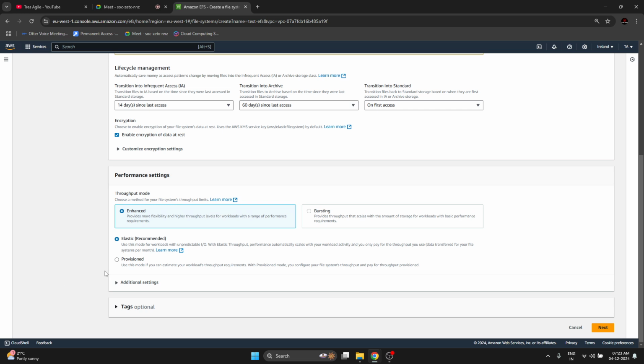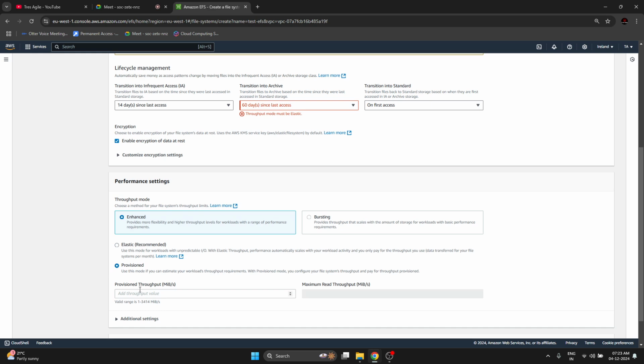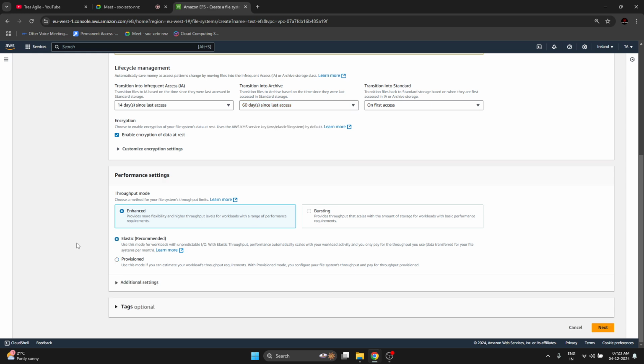But if you use provisioned, you are giving fixed throughput, speed, right? So whether you use it or not, you have to pay for that. That's why most people use Elastic, because it will increase and decrease based on your workload. You can go for provisioned if you know your workload requires consistently high throughput, but we don't need it. Sometimes our load will be less, sometimes our load will be high, so it depends on that. Got it? So that's about performance.